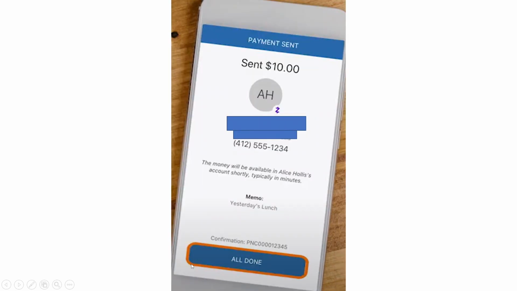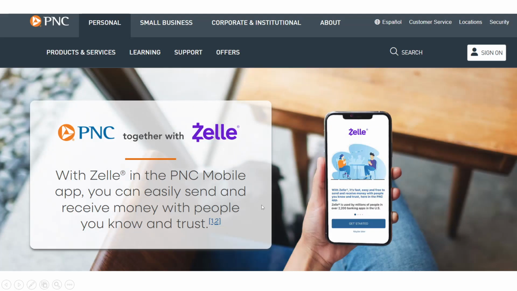You might experience sending limits, either daily or weekly, accessible for review in the PNC app. Finally, and this is crucial, always double check the recipient's email address or phone number before sending payments. Zelle transactions are often irreversible once sent, so accuracy is key. And keep in mind, Zelle is only available within the US banking system.